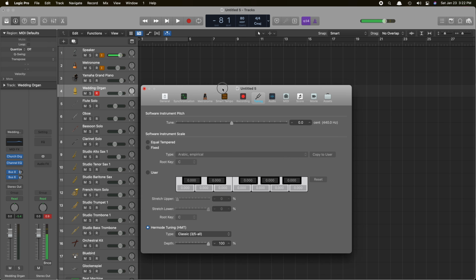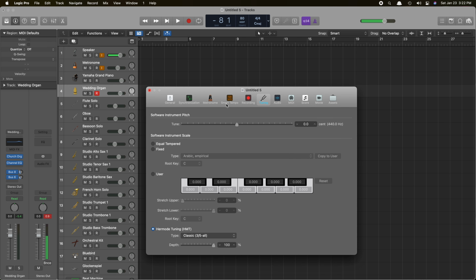Logic also has a smart ability to detect what chord you're playing and adjust the tuning. So if I play a C major chord, you can see it pop up in the top up here, versus if I played a C minor chord, it gets detected, and thus the tuning also gets adjusted.